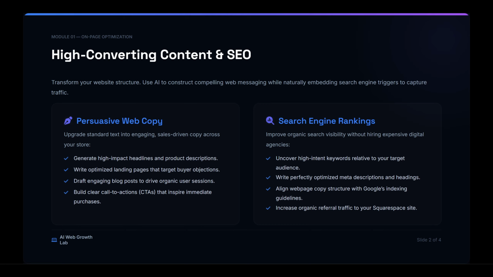For your blog, have ChatGPT outline posts, draft introductions that hook readers, and craft conclusions with a clear next step. Finally, improve your calls to action by prompting ChatGPT for short, action-focused options tailored to your offer and audience. Place them prominently so every page leads visitors forward.